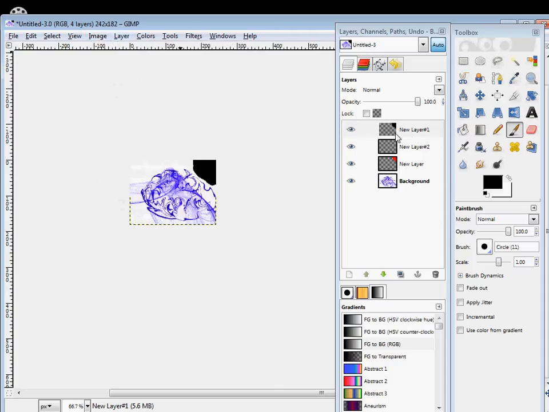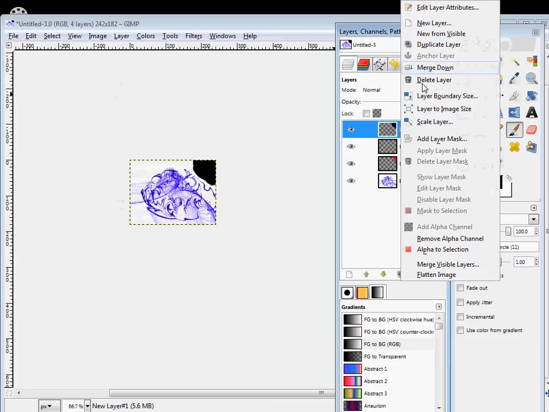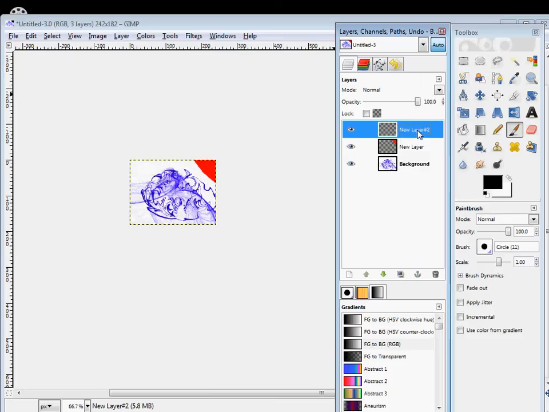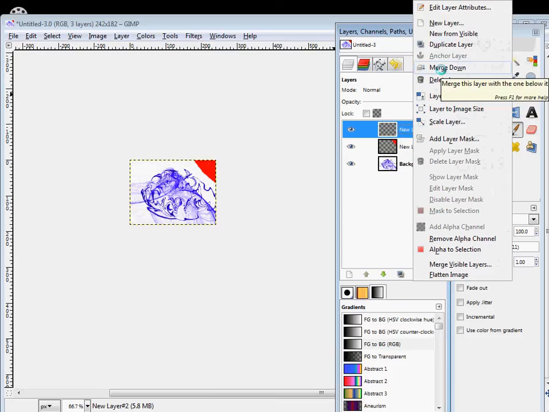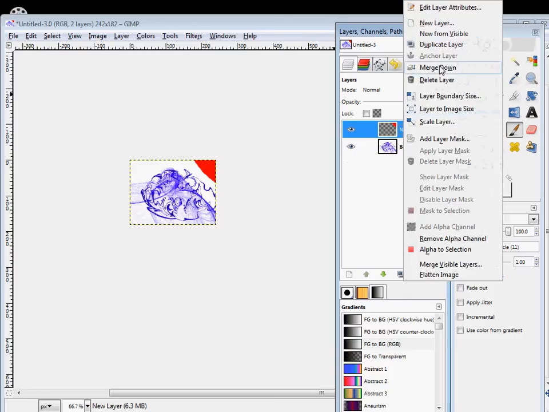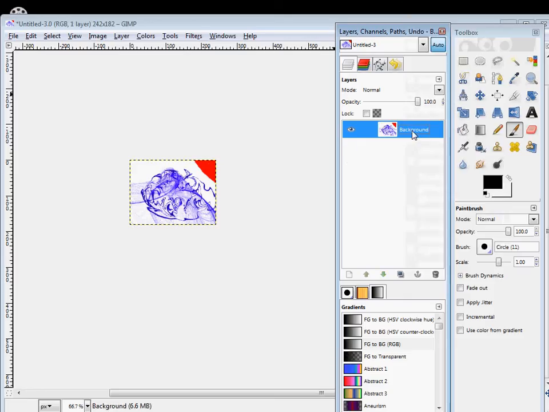Merge down the layer. You can usually right click, and if you don't like that layer, you can delete it, or merge it down. It combines it. Like here, instead of having two, you can merge it down. Voila.